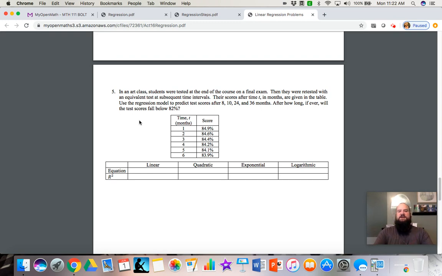So this is an art class where students are tested at the end of the course on a final exam. They're then retested with the equivalent test at subsequent time intervals. I say equivalent test, so it's not the exact same test, so people aren't memorizing the answers, but it's kind of the same exact material covered. Their scores after time t in months are given in the table. Use the regression model to predict test scores after 8, 10, 24, and 36 months. After how long, if ever, will the test scores fall below 82%?